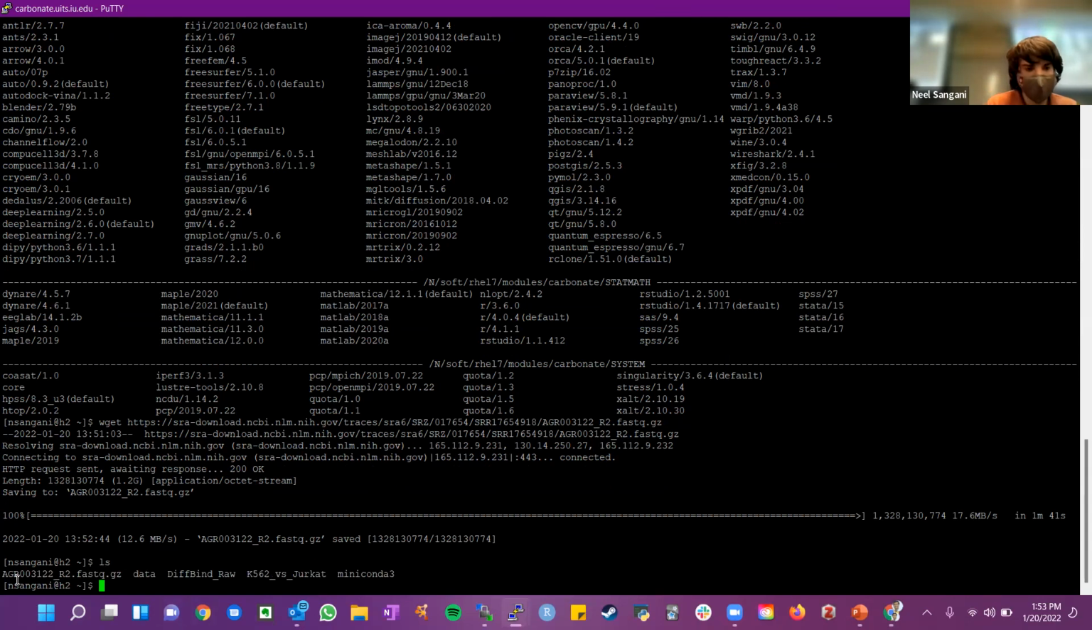Here we can see we finished the download, and it's saved as this AGR 00312_R2.fastq. So we know it's from Illumina, fastq, if we didn't know before we looked it up. And then GZ just means that it's compressed, zipped. The next thing we're going to want to do is use module load fastqc.